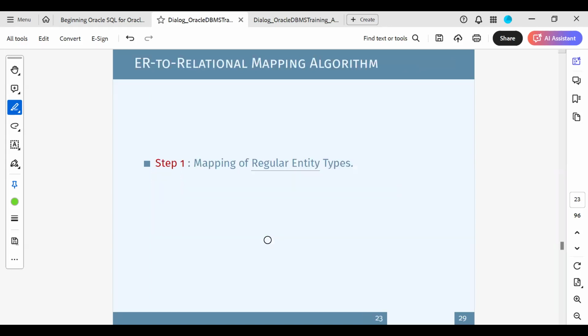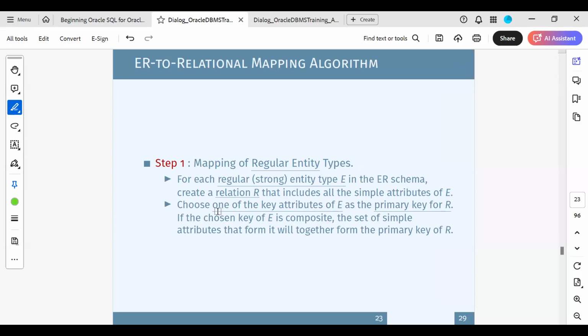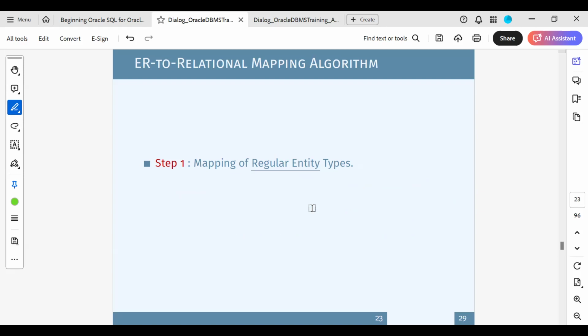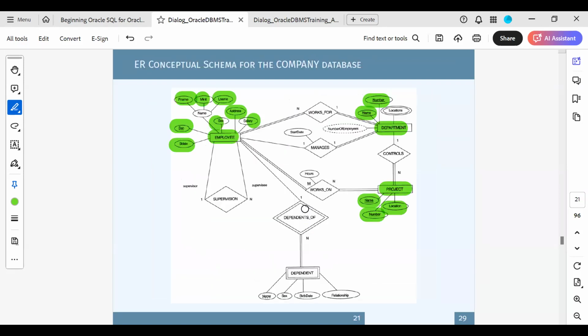And the second one is, once you do this, you identify one of the key attributes as a primary key. What do you mean by primary key? If you go here, you can see for employee we have one key attribute. Key attribute means it's unique for each and every instance. Each and every employee has a social security number, which is similar to our national identity card.